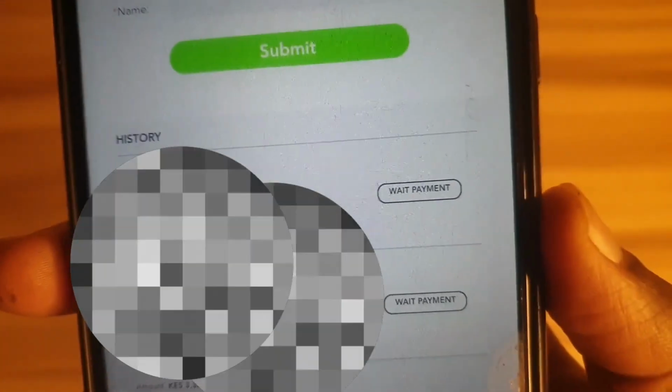For example, here you'll see these two transactions written awaiting payment. These are being processed, and once they pay me, it will say completed. You see, it will say completed. So it's that easy. You'll just come here to withdraw.